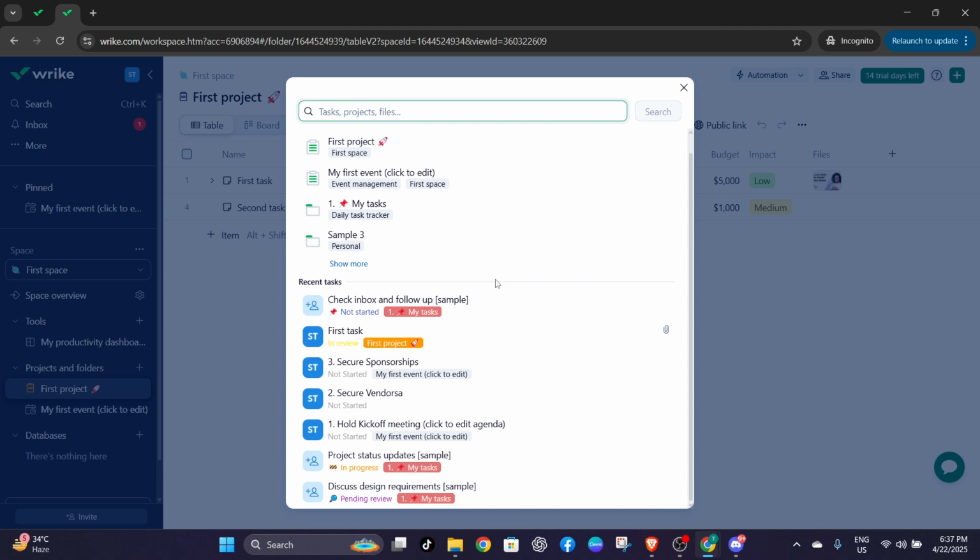And that's it! With these steps, you're now equipped to navigate the vast landscape of Wrike using the search feature. This should enhance your productivity and ensure nothing important slips through the cracks.